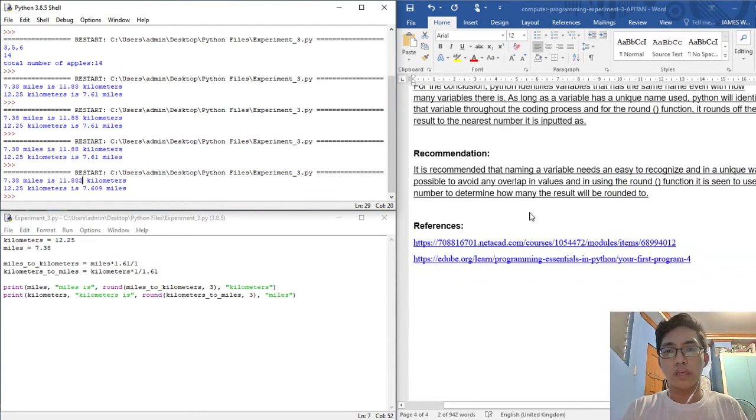Now for the recommendation. It is recommended that naming a variable be easy to recognize and unique, to avoid any overlap in the values, and when using the round function, use a number to determine how many decimal places the result will be rounded to.